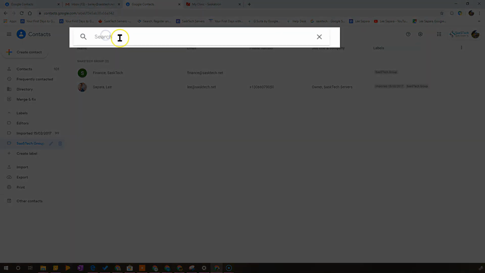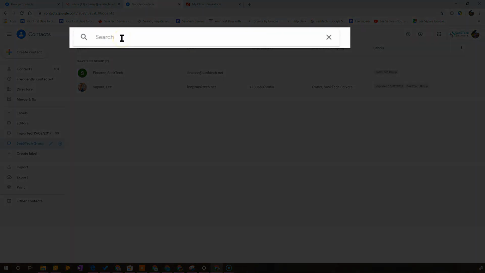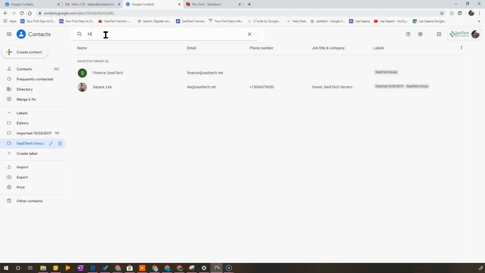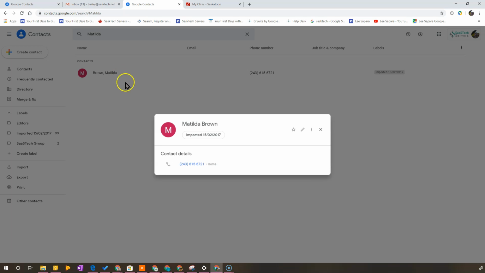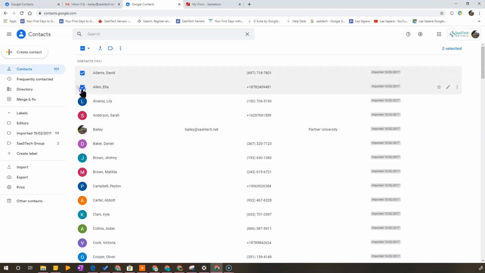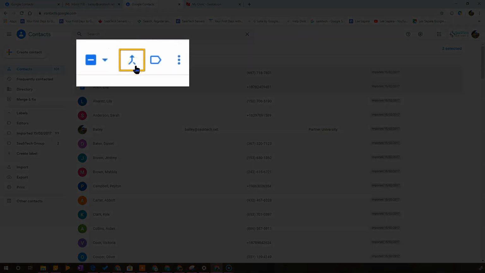In the contact search box, enter a name, email, phone number, job title, or company name. You'll see matching results as you enter in text. Click the contact you're looking for or push Enter to see the full page of the search results. You can manually merge contacts by selecting the Merge Contact button.